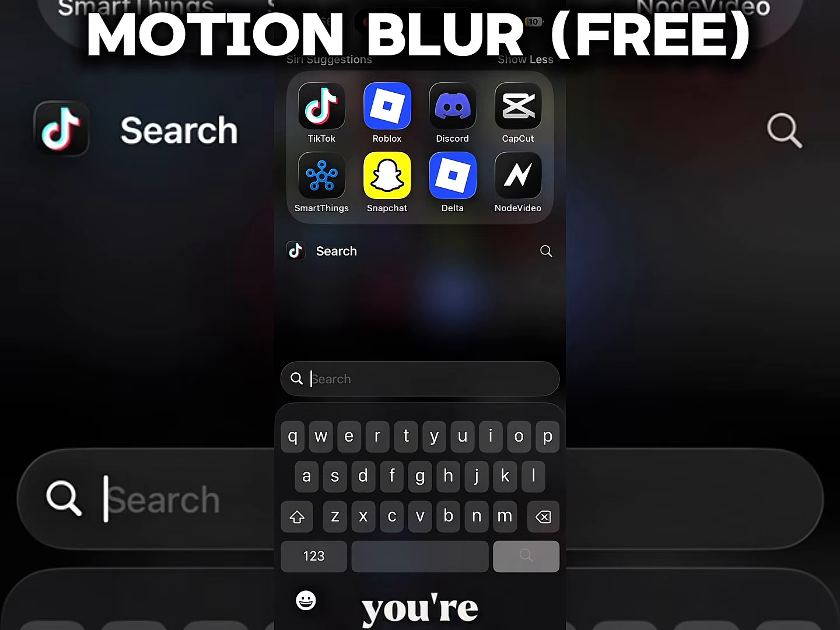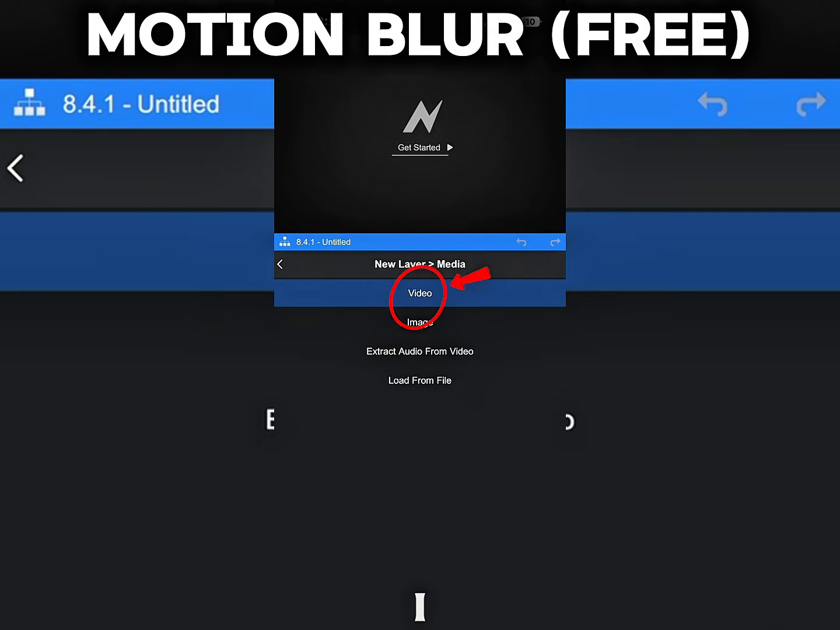Now for the free method, you're going to need an app called Node Video. Click on New Project and do what I do, since I don't want to keep typing this.